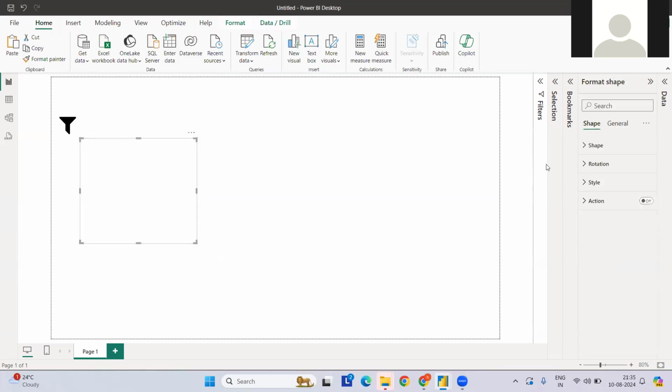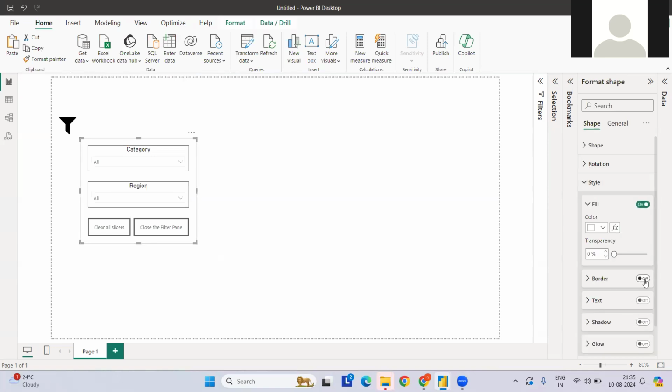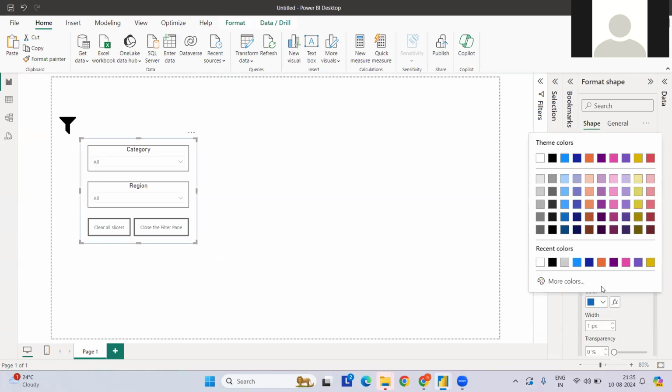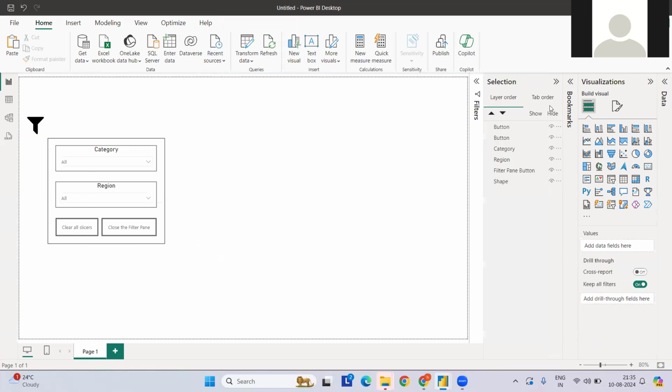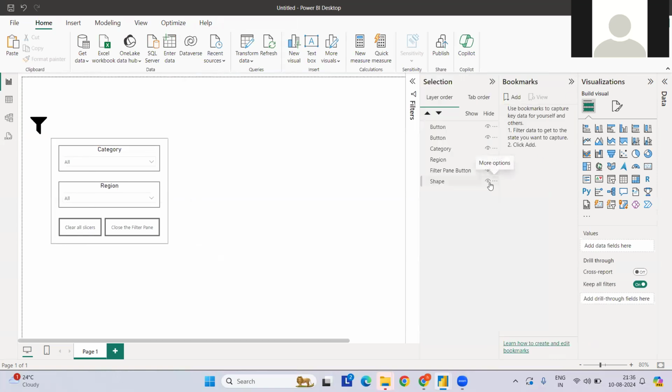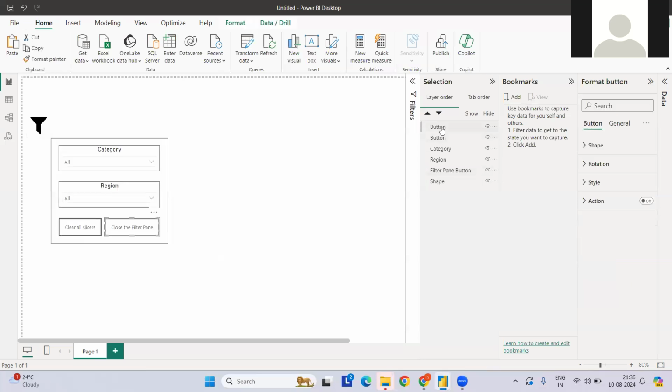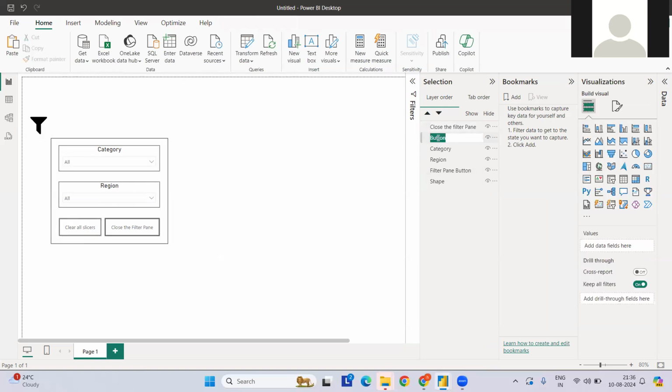So let me do one more thing. I need to add a border, and let me color it black for the time being. Now we have all the things. Now we have to make the functionality that makes it show and hide. Before going to that, one more suggestion: whenever you're creating buttons or visuals, just give a proper naming convention, because in a complex dashboard, if something needs to be changed later, you will get confused. So make sure the naming convention of everything you are doing is correct.